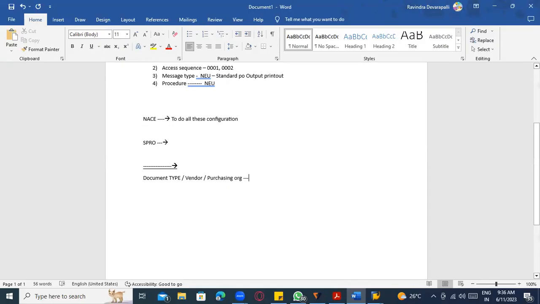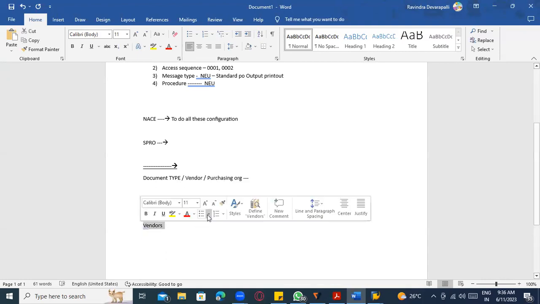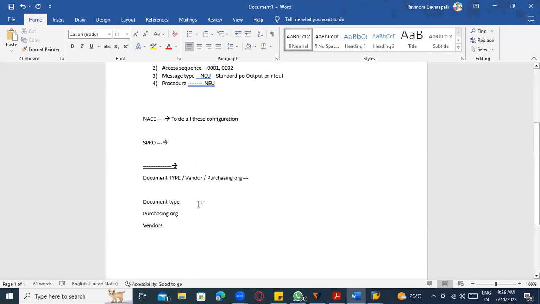So for the sequence, I can create it like this: the document type is the higher level, because I am always considering the document, and for each document type it is different. Okay, then I can take the purchasing organization, then I can take the vendor. Why are we creating it like this? The higher level is the document type and the lower level is the vendor, because when I maintain the condition record, I can maintain only one document type and one purchasing organization, but vendors can be maintained multiple.